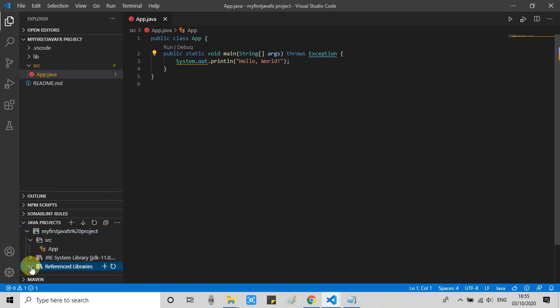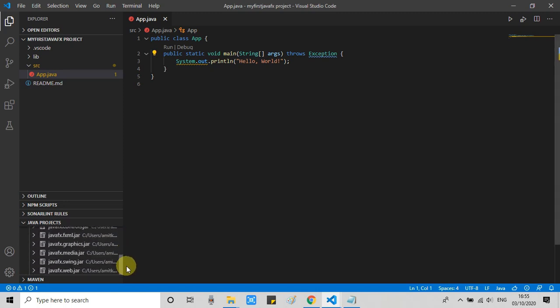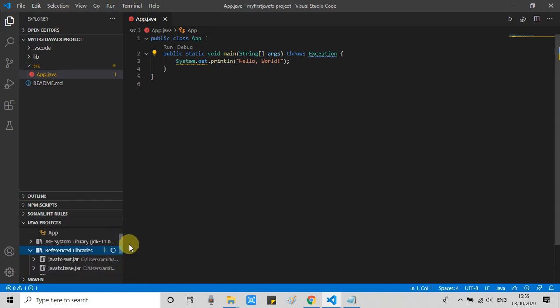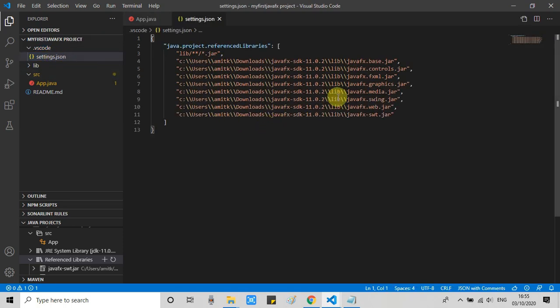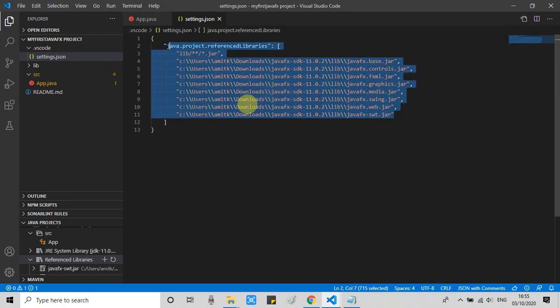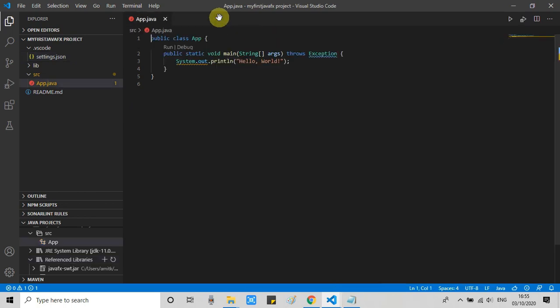And in the background, some activity will happen, and you will see in the main project application, a new tree item appeared, which is .vscode. Once you expand it, you will find a settings.json file. Inside, you can see all the Java jar files of the JavaFX which we are referencing.